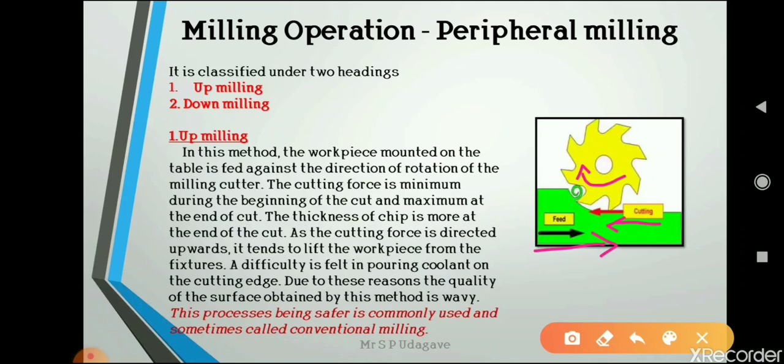As the cutting force is directed upwards, it tends to lift the workpiece from the fixture. A difficulty is felt in pouring the coolant on the cutting edges. Due to these reasons, the quality of the surface obtained by this method is wavy, and this process, being safer, is commonly used. So up milling is also called the conventional milling process.